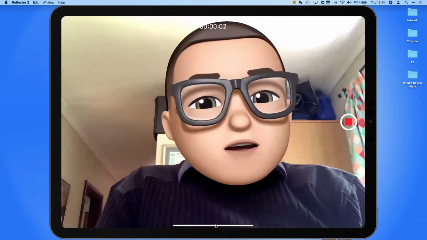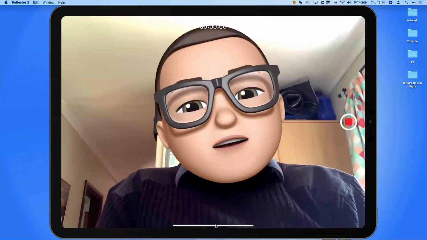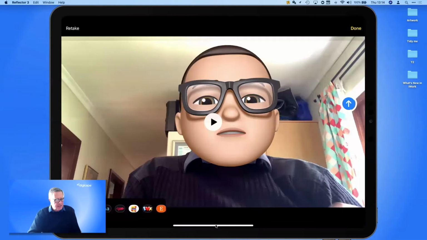Welcome to our presentation. Today, we're going to be covering Memojis, how to make them, how to use them. Now, I could send this, right? But I'm not going to send it. I'm going to tap done. And now it's creating a movie, if you see in the center of the screen.